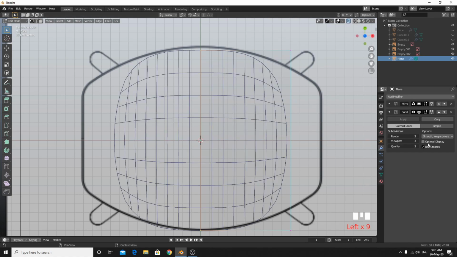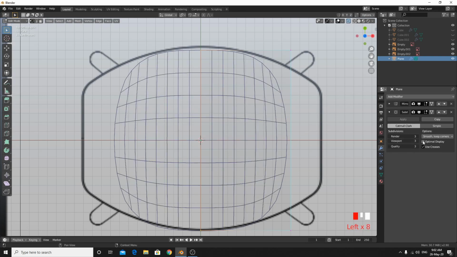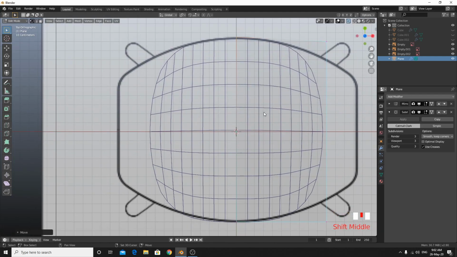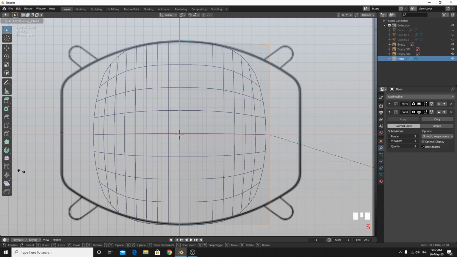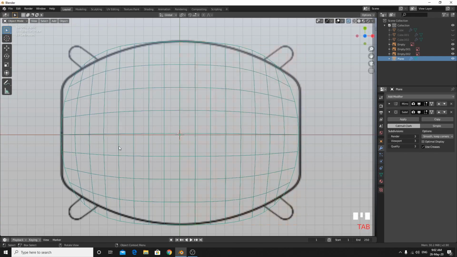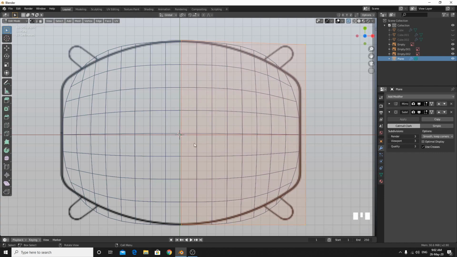Go to wireframe mode, click on optimal display, turn it off so you can see this net, adjust it like this, and I'm going to scale it on the x-axis, scale X, Tab, grab X. Perfect. Okay, now I'm going to align it.